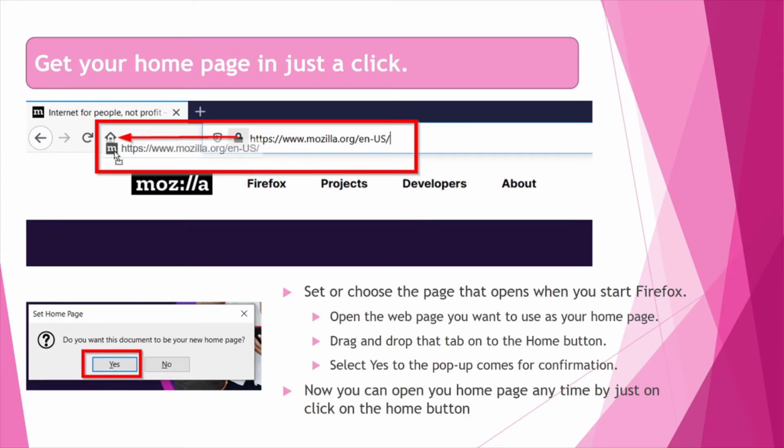You can set your home page with just a drag and drop. How to set or choose the page that opens when you start Firefox. Step 1. Open the web page you want to use as your home page. Then, drag and drop that tab onto the Home button. And, select Yes to the pop-up comes for confirmation. Now you can open your home page anytime by just click on the Home button. Next.